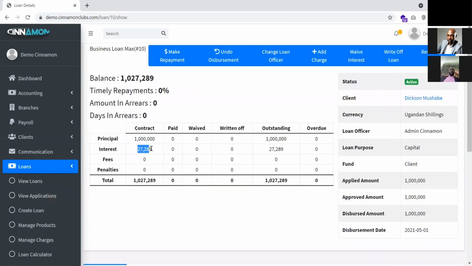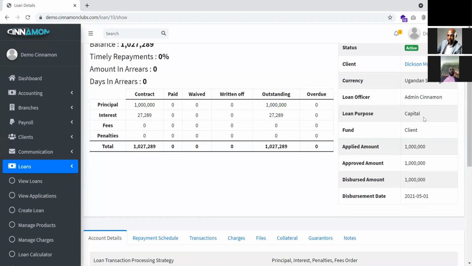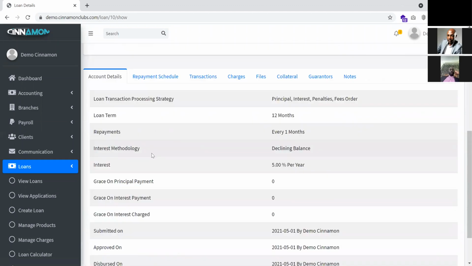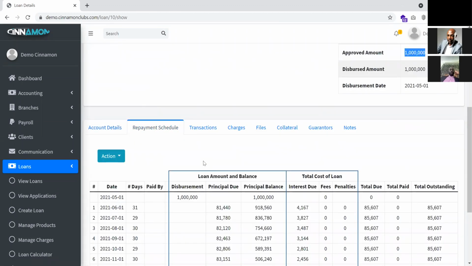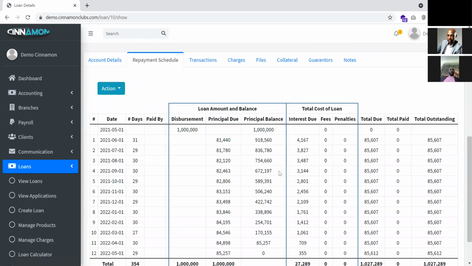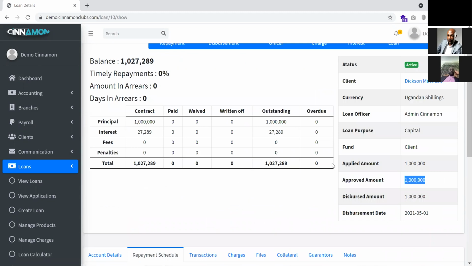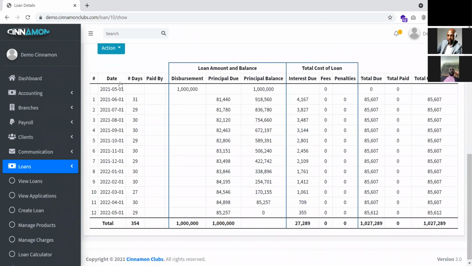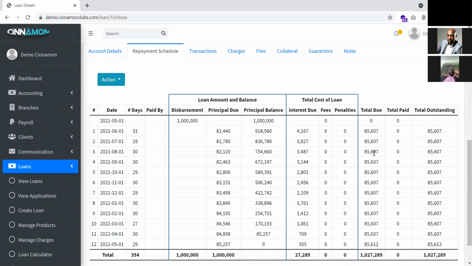The interest is this, depending on the club rules. The loan purpose is capital fund. I'm funding the loan from, I think, my savings. What was applied for is 10, approved is this, and disbursed is this. The loan provides for full amortization, and with this, you can see what dates I'm paying what, depending on the interest.